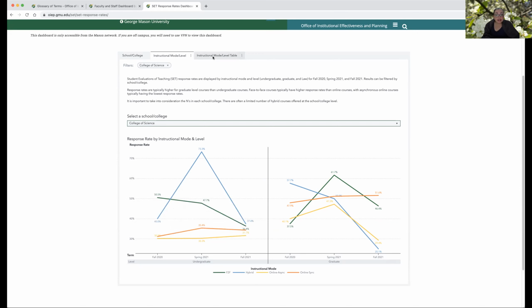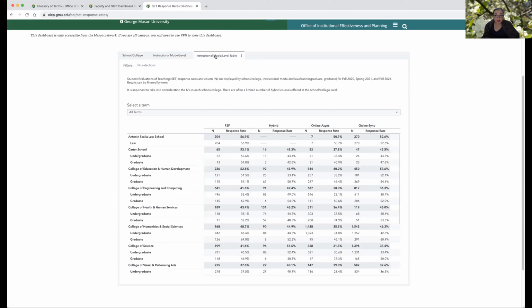Finally, if you'd like to see this tab in tabular versus graphical format, you can refer to the last tab in the dashboard, Instructional Mode / Level Table. Here you can use the drop-down filter to select an available term. The table represents the response rates and Ns by level, instructional mode, and school college.